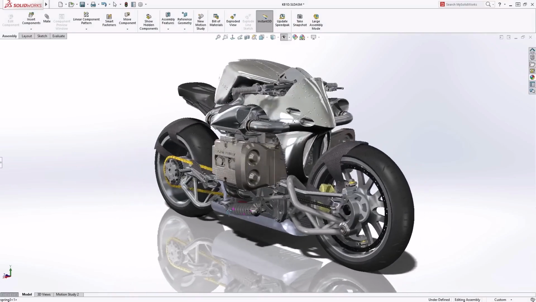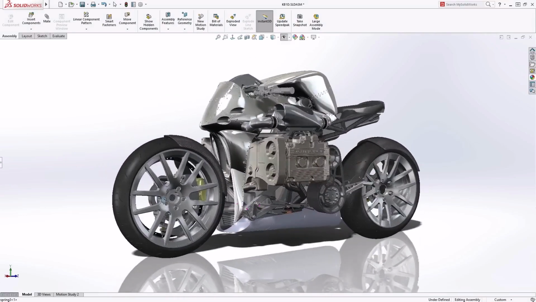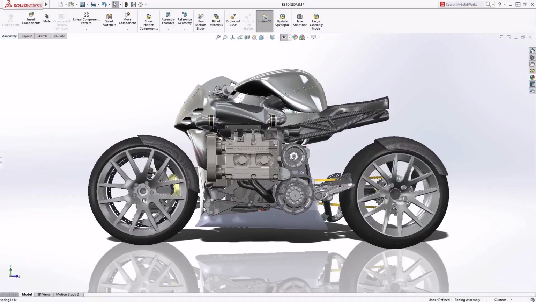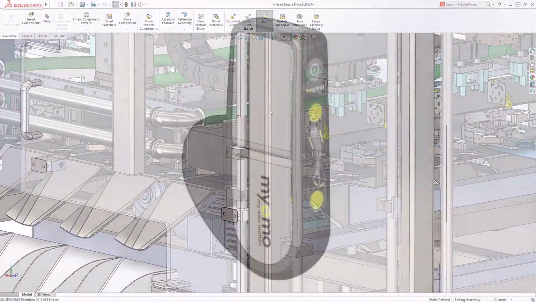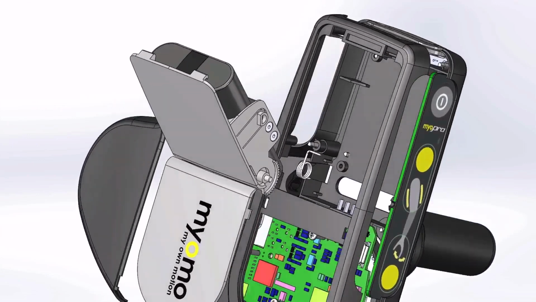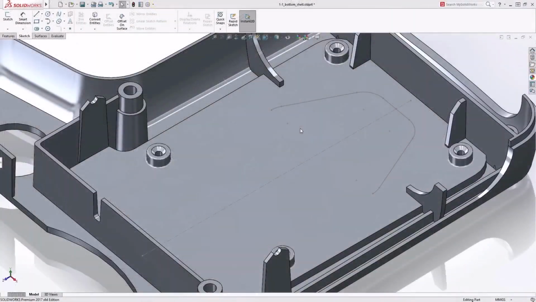SOLIDWORKS Standard provides dedicated tools and workflows that streamline the design and development of your products from concepts through to reality. Thousands of companies worldwide rely on SOLIDWORKS to get their products to market on time and within budget.